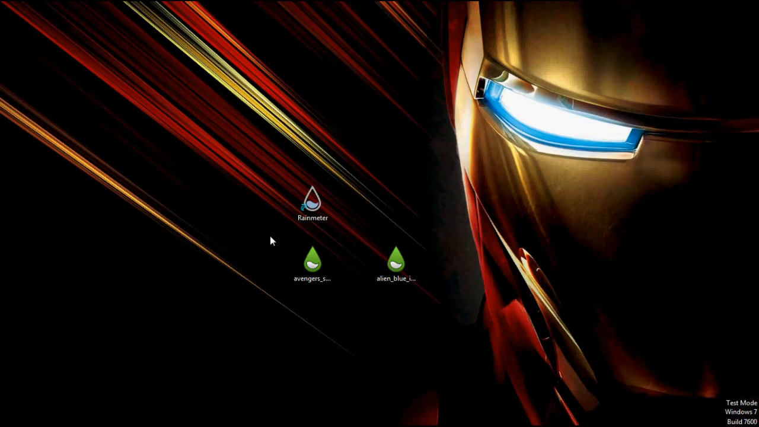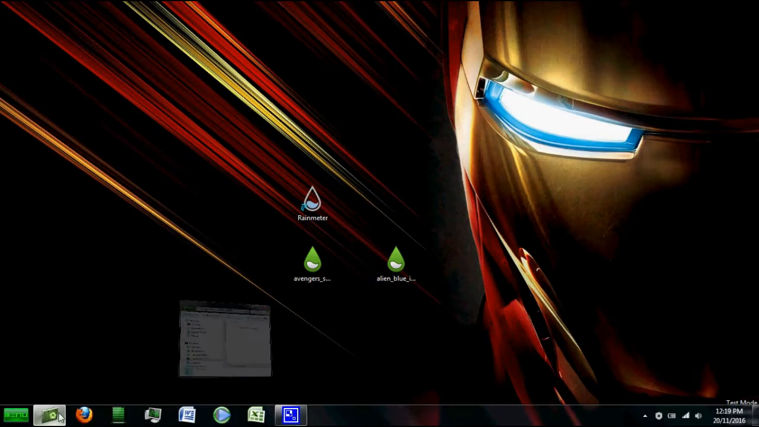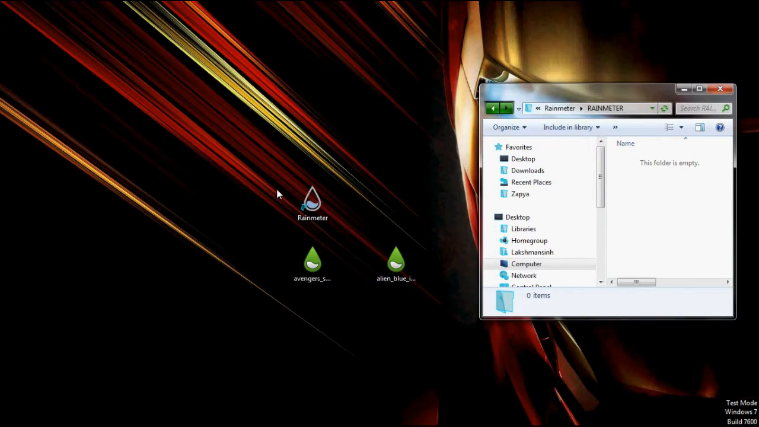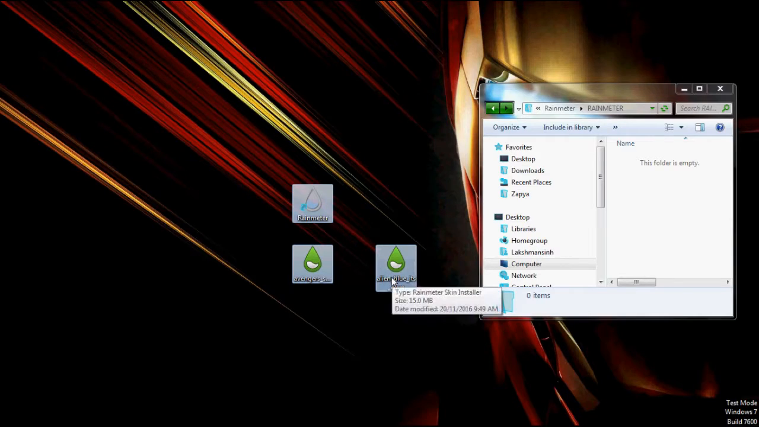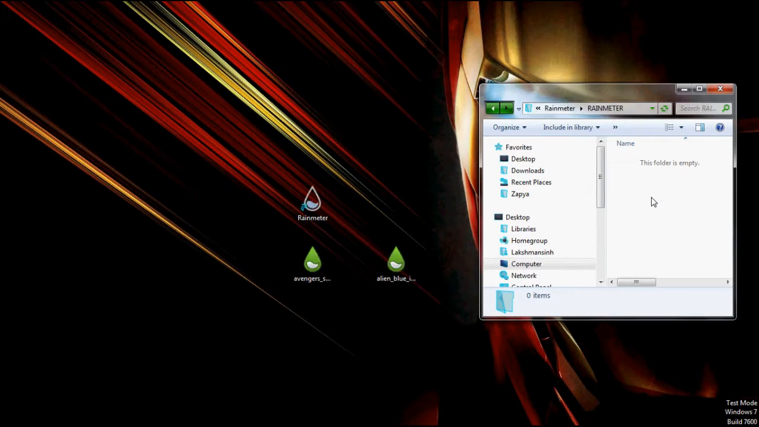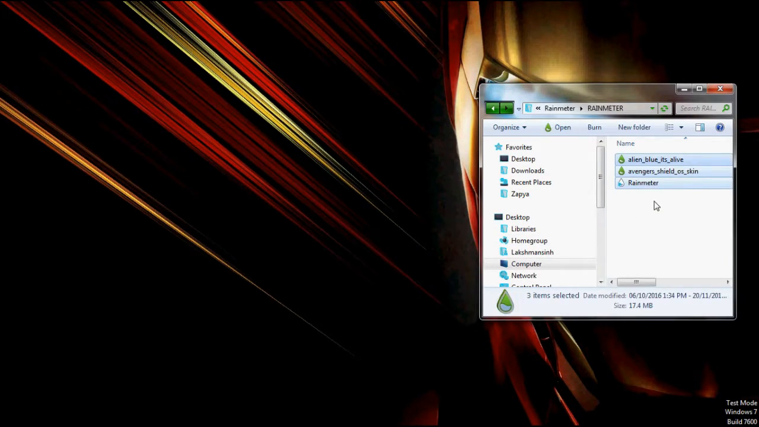and the icon of the skin will look like a green drop of water. Here is an Avengers skin and an alien skin. I will show you the tutorial for the Avengers skin. So I will clear the desktop by moving files into a separate folder.